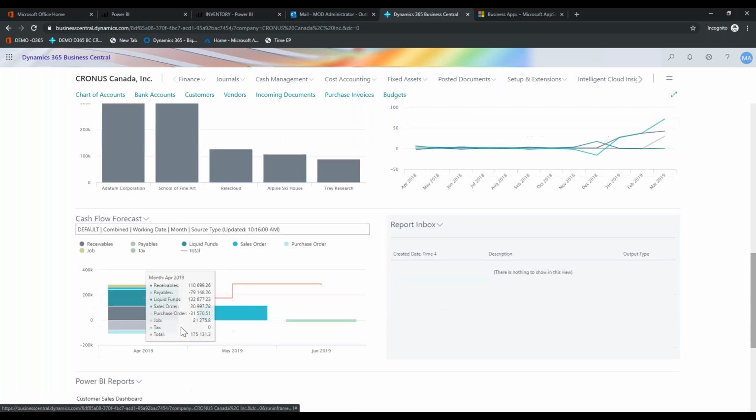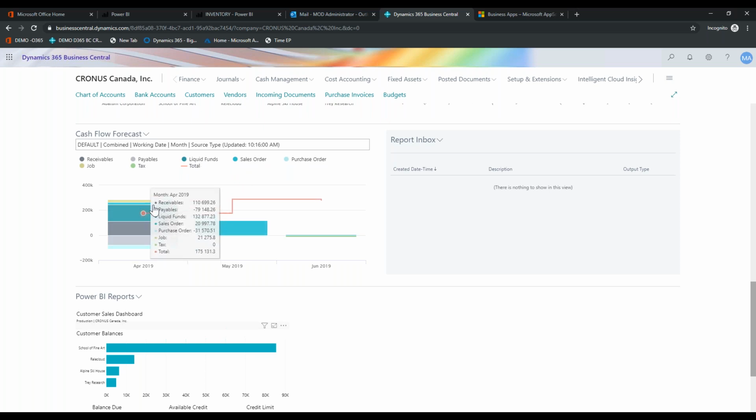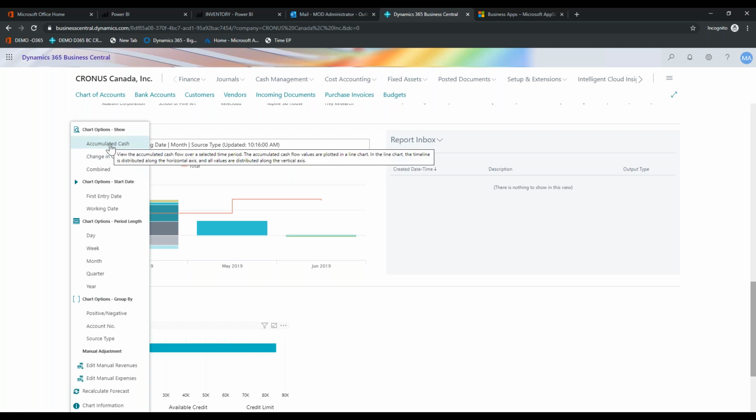And I jumped ahead of myself a little bit. Here is my cash flow graph. So in the cash flow forecasting, I can look at receivables, payables, liquid funds, etc. And this gives me an overview right here of what my cash flow fund is. And it updated, you can see, today at 10:16 a.m. And I have an overview of receivables, payables, and my liquid funds, sales, purchase orders. I can scroll through and look at this accumulated cash.